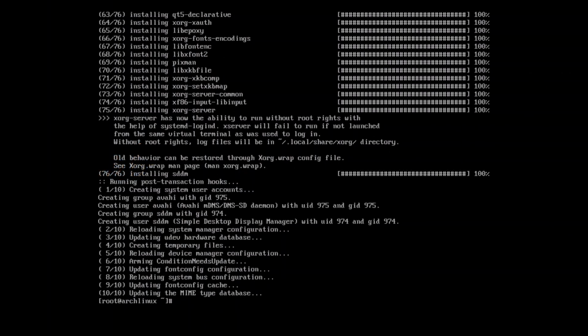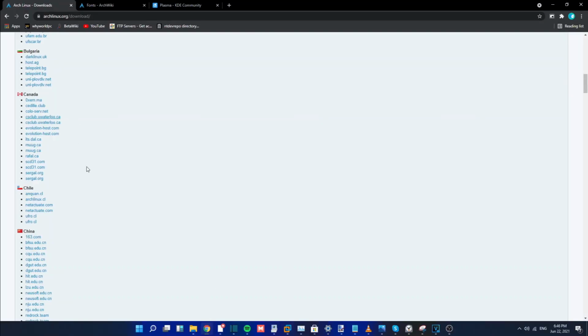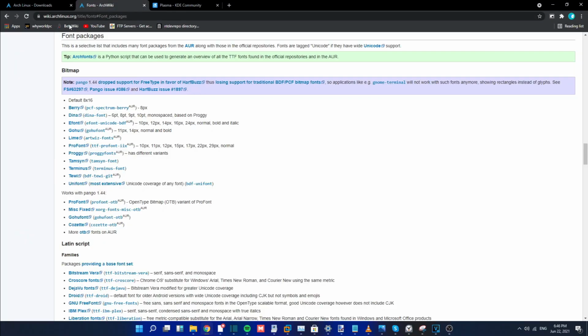Okay, now it is done. Now, what you're gonna want to do is install fonts, so the display manager will actually work. So go to this page on the Arch Wiki, wiki.archlinux.org/title/fonts#font_packages. It'll bring you here.